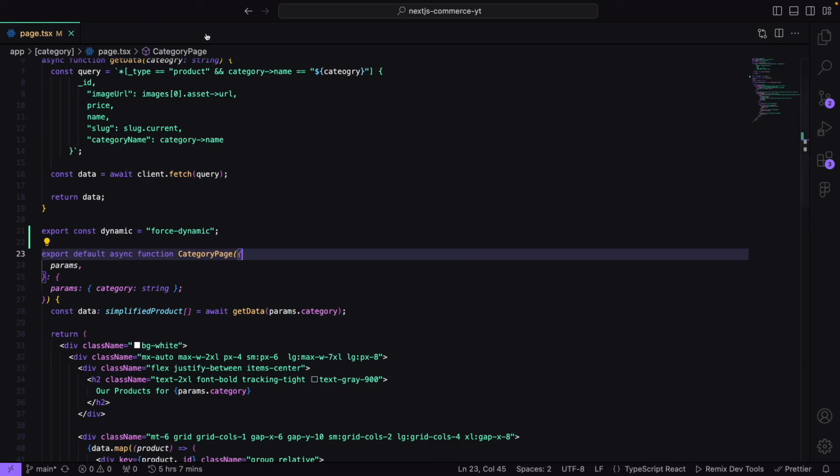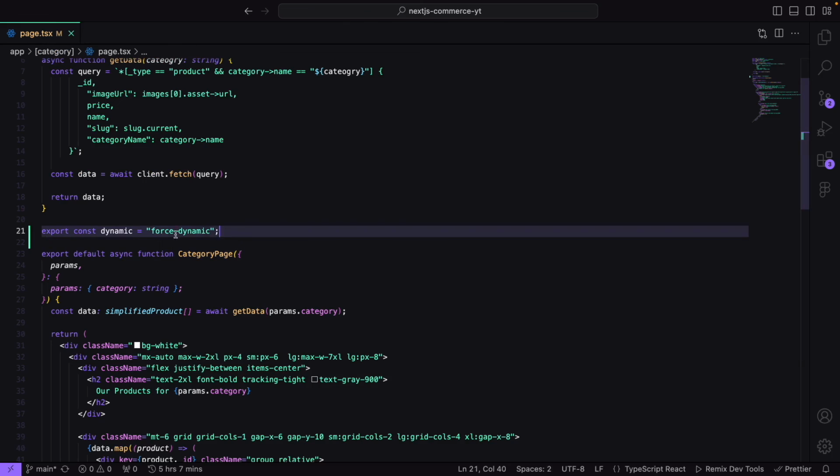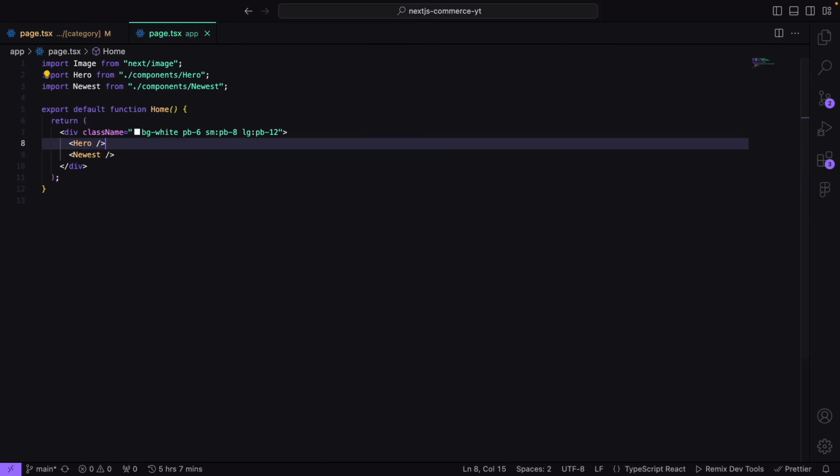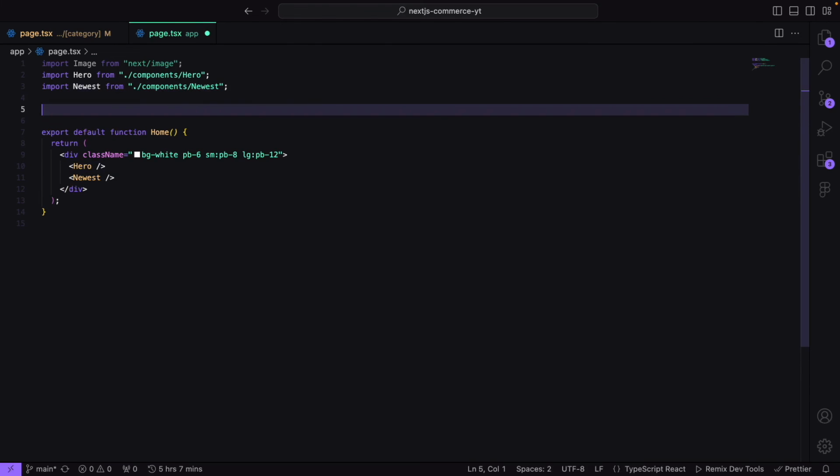Now I will also have to add it at 2 more places. First of all, let me again copy that. Let's go to the index page, which is also called page.tsx. Let's add it also right here on top.